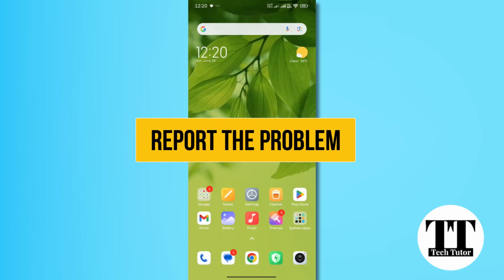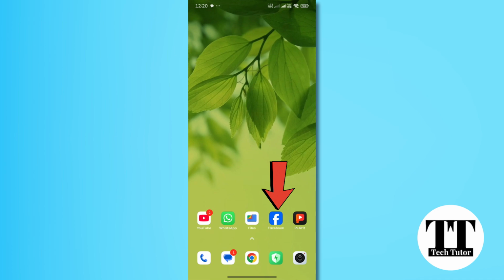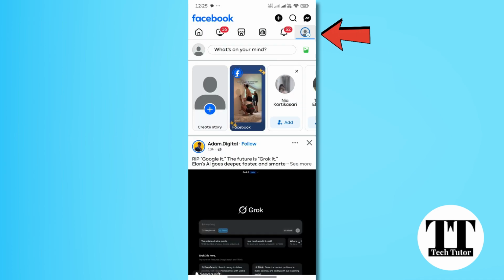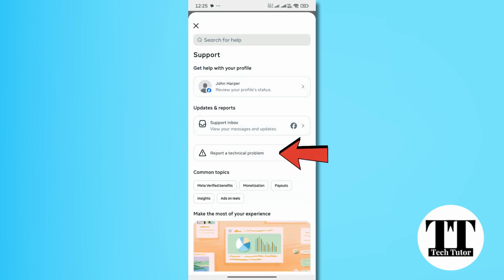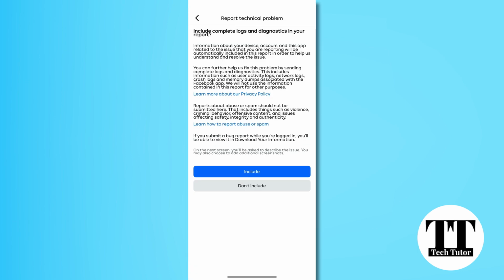Method 3. Report the problem to Facebook. Go back to the Facebook app and tap on the menu icon at the top right. Scroll down and tap Help and Support. Then tap Report a Problem. Tap Report a Problem again, and then tap Include in Report.